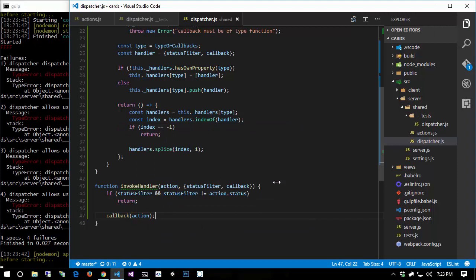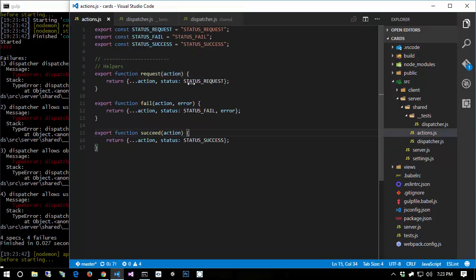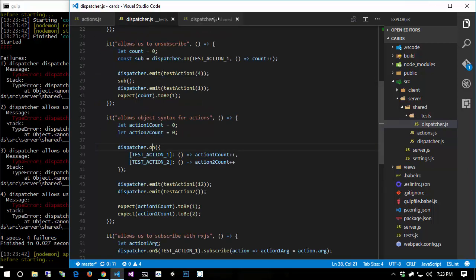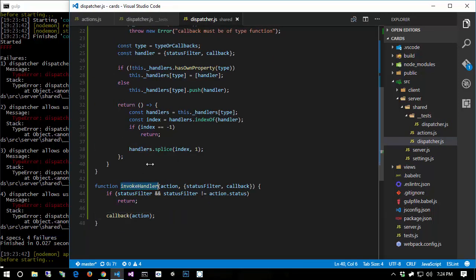So you can kind of see what's going on with my status filter. Status filter is what's going to allow us to write things like, instead of doing on, we could do .on request, which would only invoke that handler if the action submitted has a status of request. We'll see examples of that later. So now that I have the invokeHandler helper done, we can write our emit.